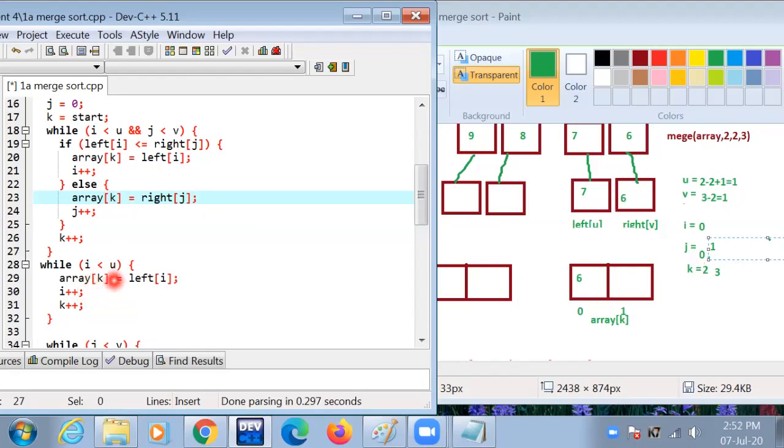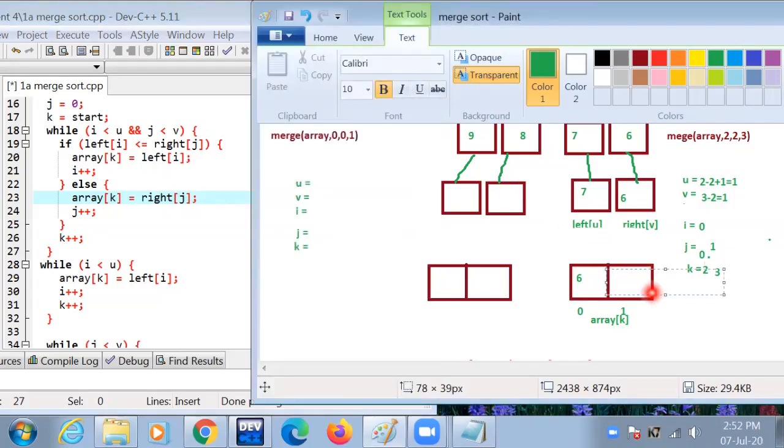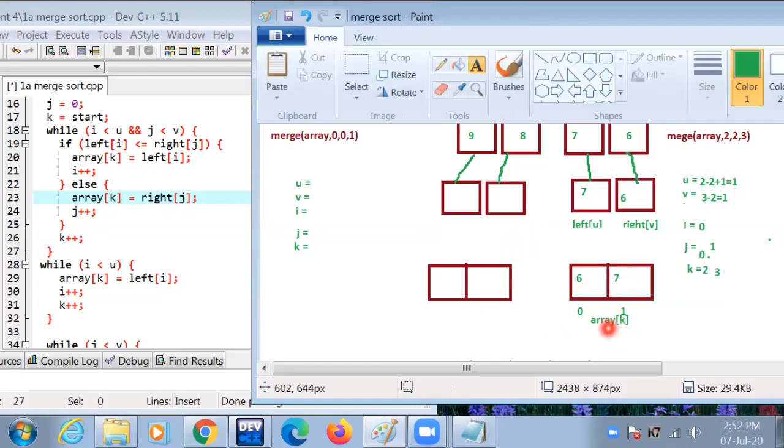I value is 0 and u value is 1. Condition is true. Then left is this and array k value is 3. The 7 is inserted in here. Then the 2 value is swapped in this array. Then this array is merged.